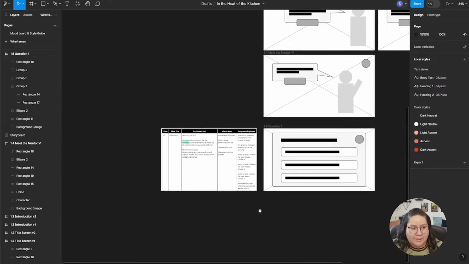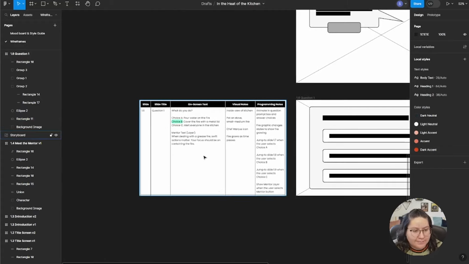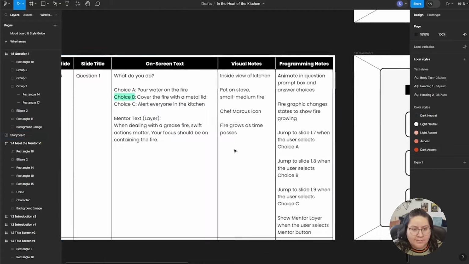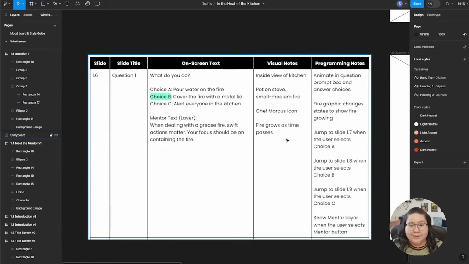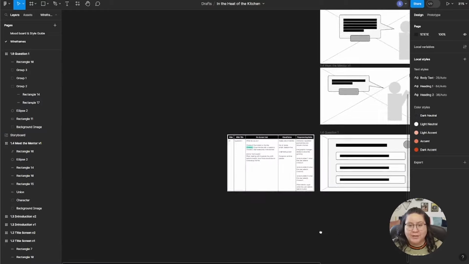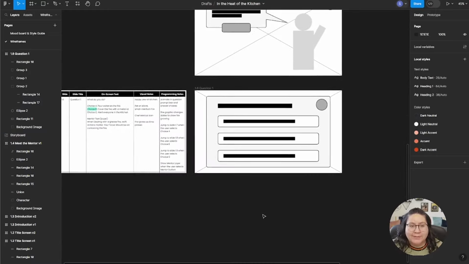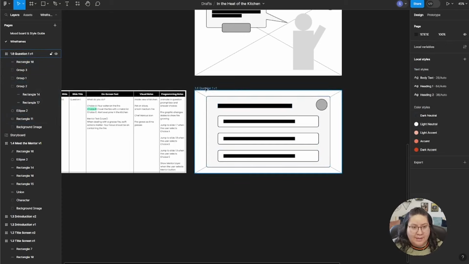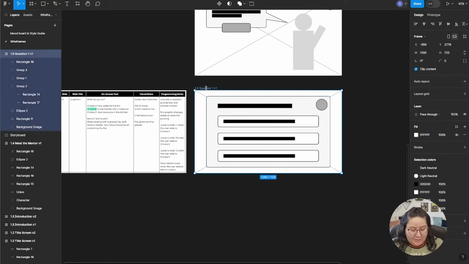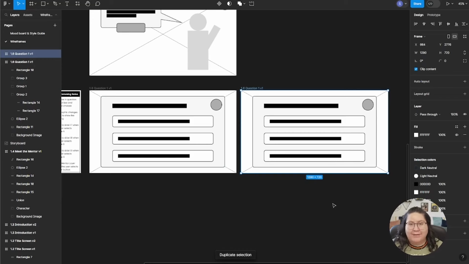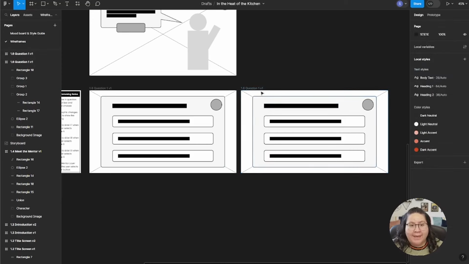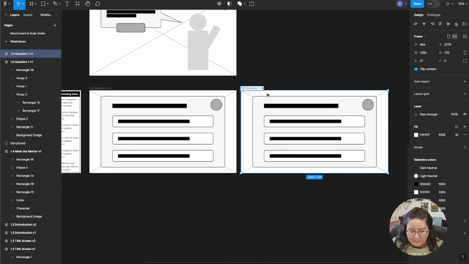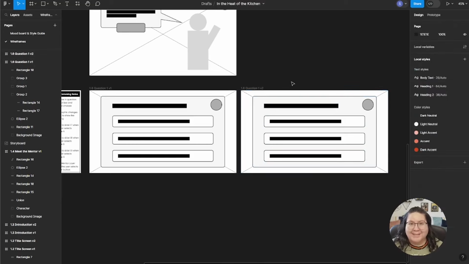One thing I'm thinking though is in this storyboard, it tells us that the fire is going to grow as time passes. So this is telling me I probably want to see some of that background kitchen where the fire is going to be. So I'm going to go ahead and make another version of this. So this will be version 1. I'm going to select it and Control D to duplicate. Now I can just make iterations from here. I'm going to go ahead and do version 2 off screen, and then I'll be back to tell you about the changes I've made.